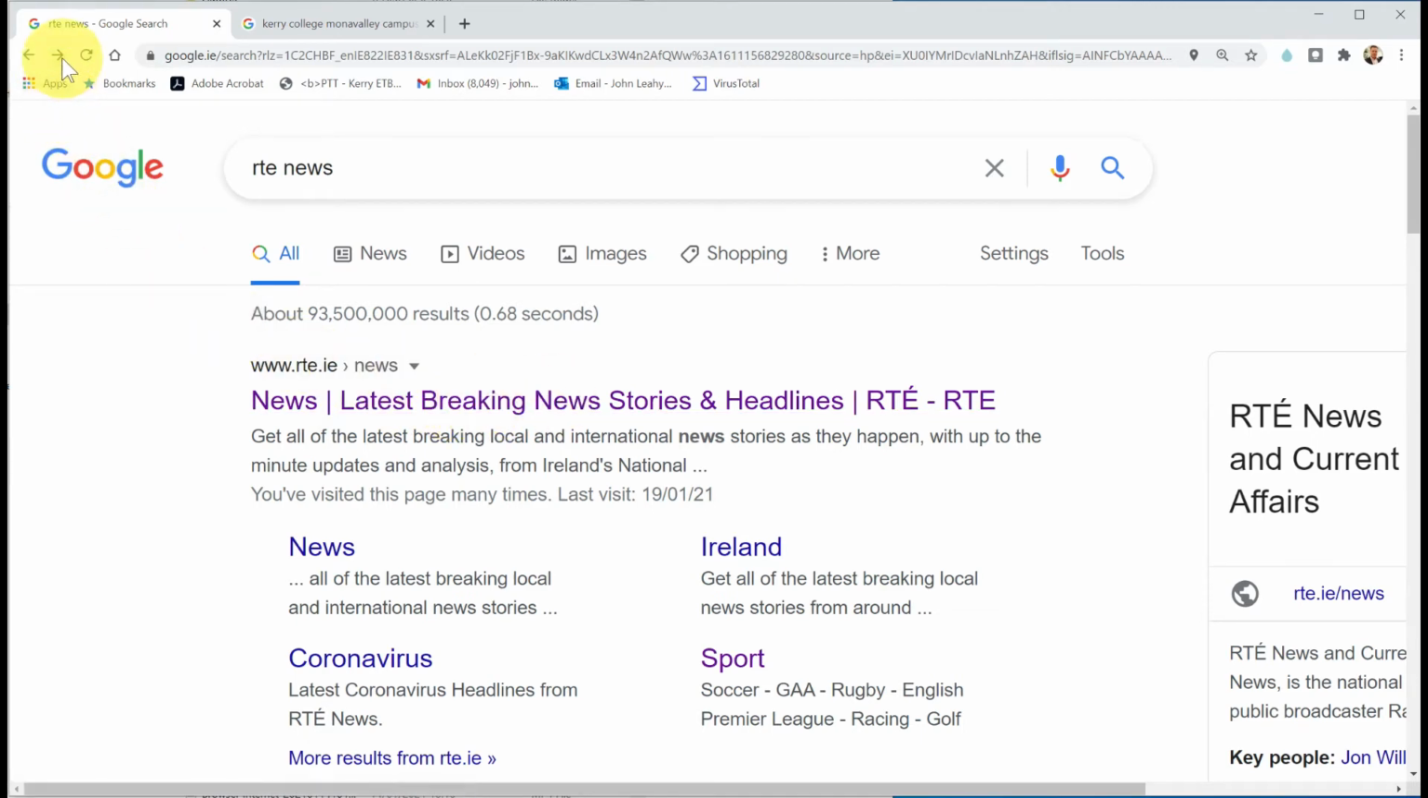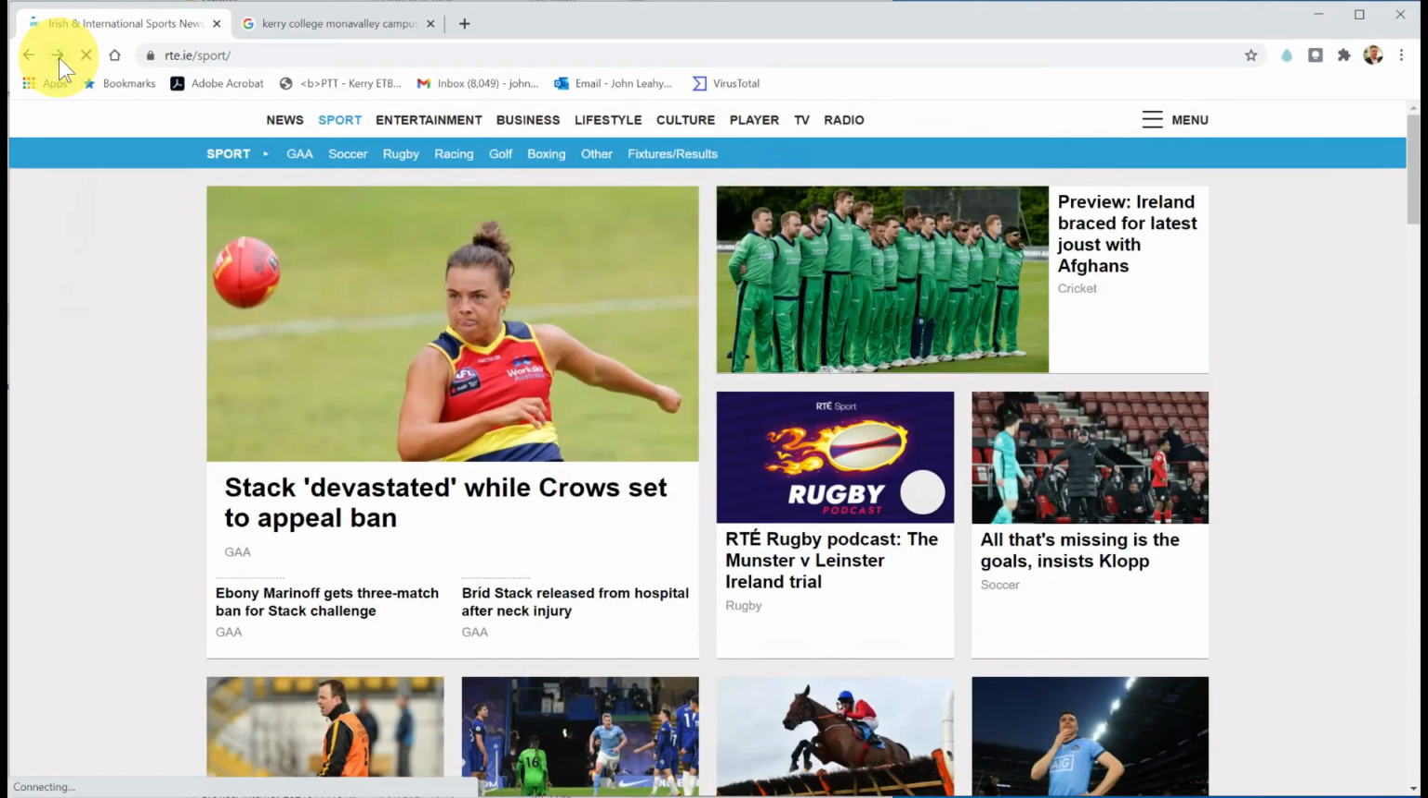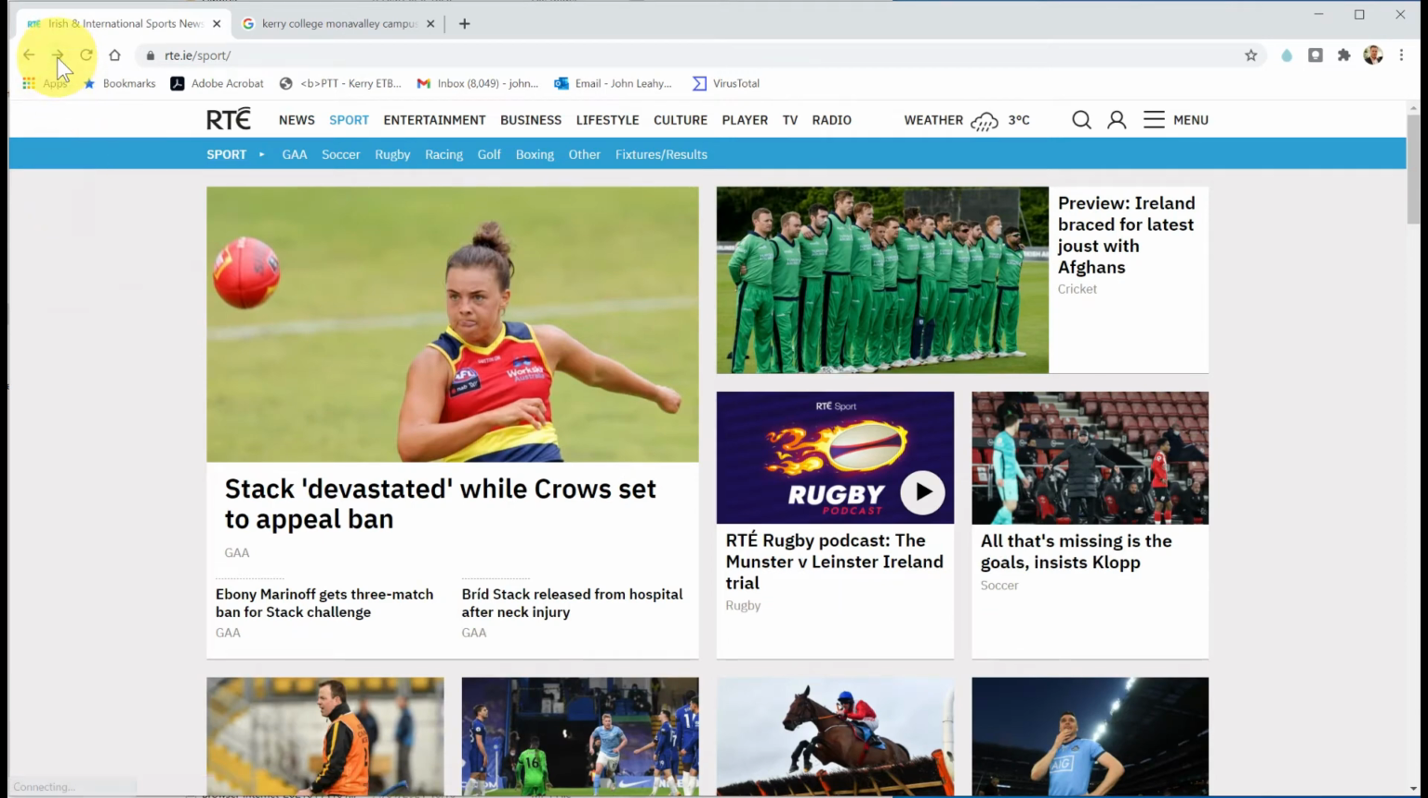Let's give one click just to identify that. And sure enough, it's taken us to the RTE News hyperlink. And again, if you recall, we then went on to sport, entertainment, and lifestyle. So let's just identify how the forward button works. By pressing the forward button, it takes us forward from where we came from, which was sport. Pressing the forward button again takes us forward to where we came from originally, which was entertainment.